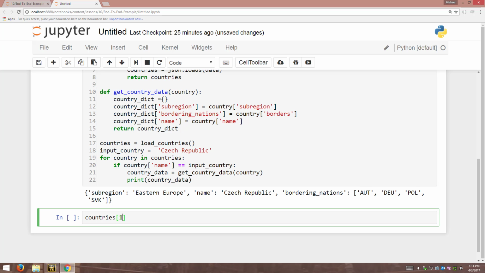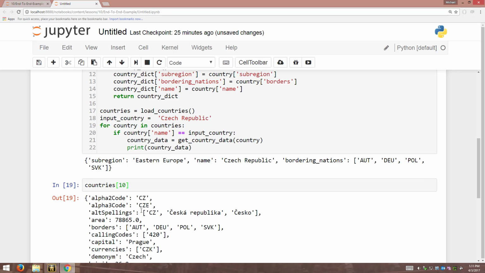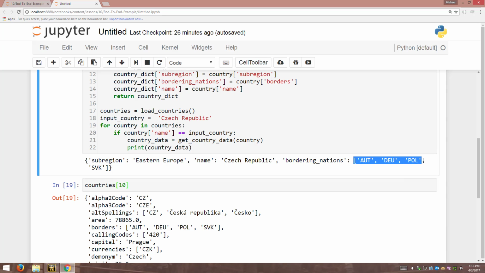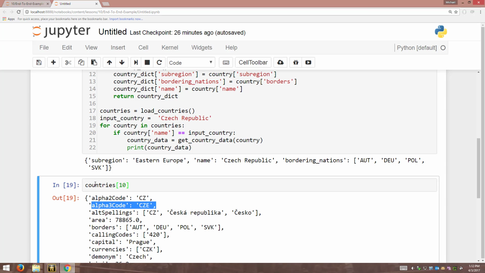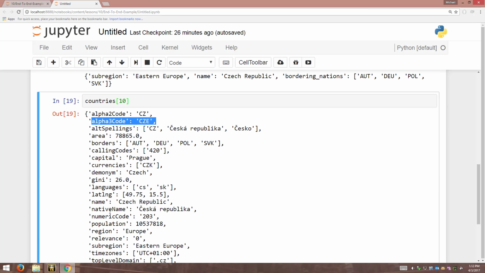So let's go back here to 10 again. So you'll see that every country has what's called an alpha 3 code. You see that? The alpha 3 code uniquely identifies each country. So the alpha 3 code for Czech Republic is CZE. So AUT is some country. So what I want to do is loop over the bordering nations and find the alpha 3 code in countries and then return back the name of the country. For example, let's do it with AUT.